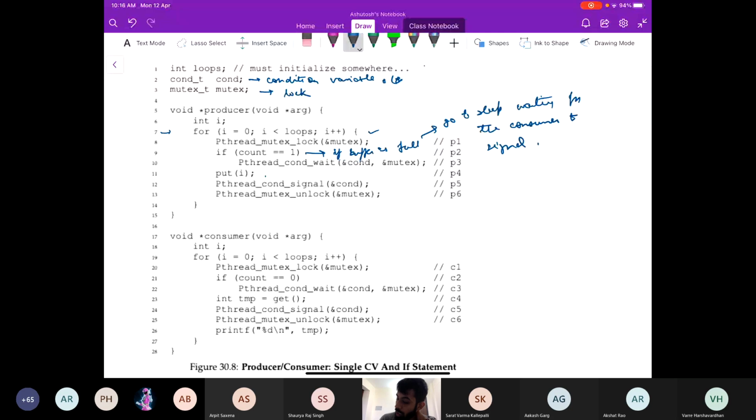So it goes to sleep, then it wakes up when the consumer basically tells it that, okay, now I have consumed. So it wakes up and then puts the item in the buffer, and then it signals the consumer that, okay, I have put something on the buffer. Then the consumer wakes up, releases the lock and continues with the loop.